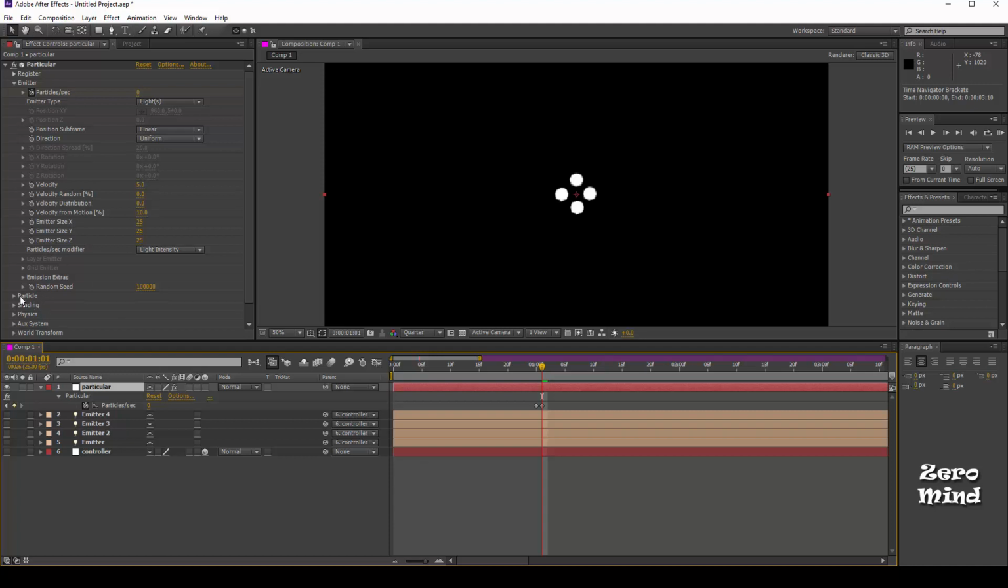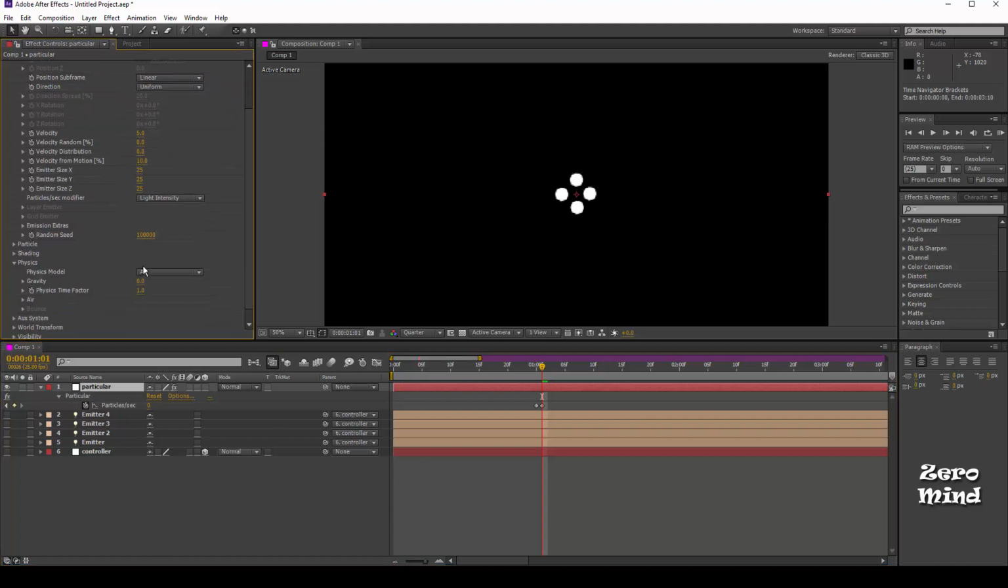Open the physics factor and keep the value 0 at 1 second. And go 1 frame back and put the value 1, so that all the particles will generate only 1 frame after the particle rate 0.